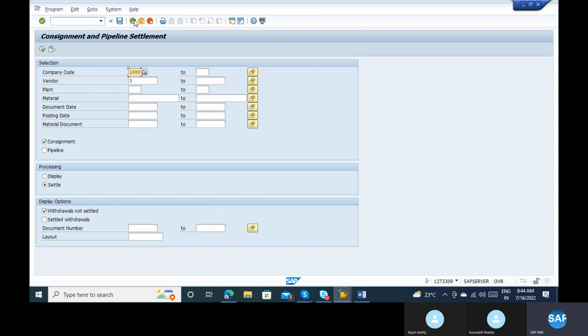So in real time, what will happen? They will run this as a background job. Whenever, say, today evening at 10 o'clock, they will run this job. Whenever we did 4-5 consumptions, all together they will be posted at a time. Right?